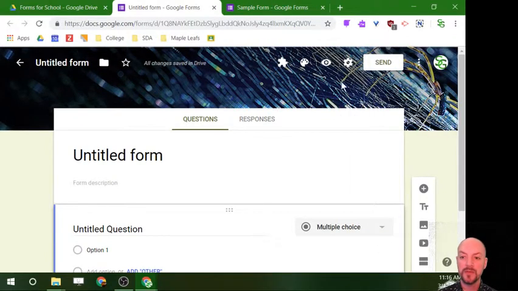So I can close my theme options here. I have my preview button, which we'll get at later, but that will essentially give you a chance to try your form before you send it out. You have your settings, which we'll look at. This is your send option, so this is how you would get your form to other people.